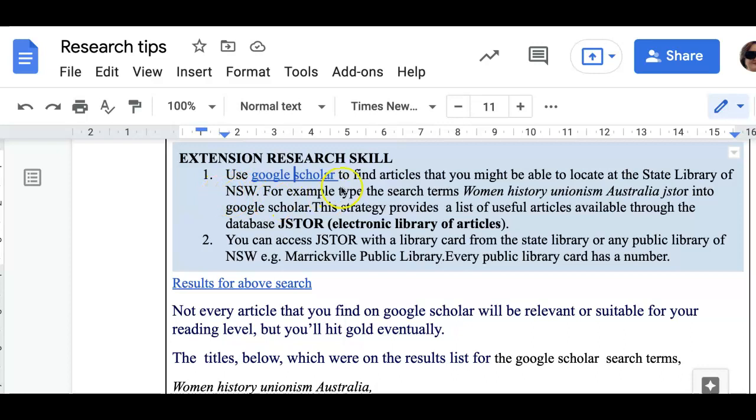What you're going to do is use a search engine called Google Scholar, which basically has a whole lot of articles that are very useful for students, to find articles that you might be able to locate at the State Library of New South Wales.